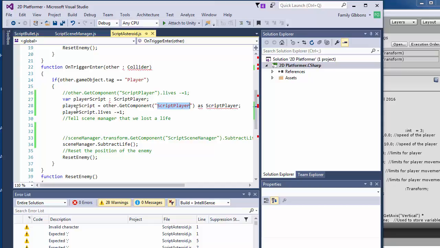Once that's all set up, we can say player script.lives. So whatever we use as a variable here, we use it here, and we use it here, and then we can access the lives. So basically, rather than doing it in one line, I have to do it in three lines in order to get all the things to match at the right type. Okay, see if you can get that to work. Thanks.